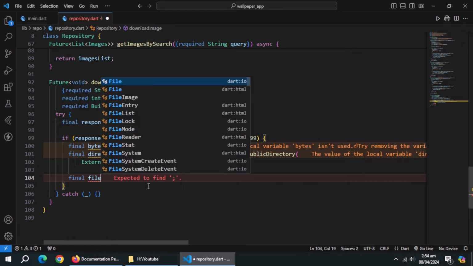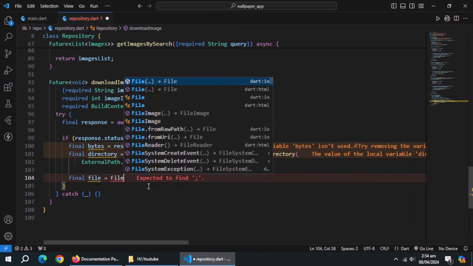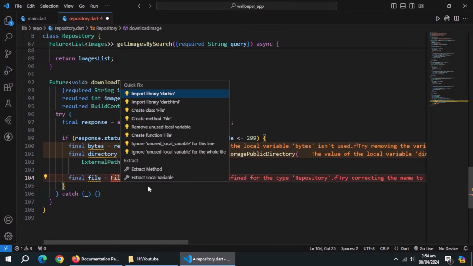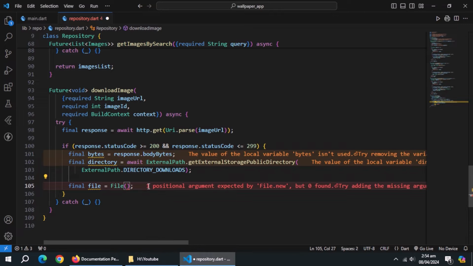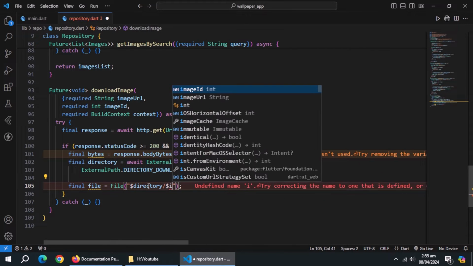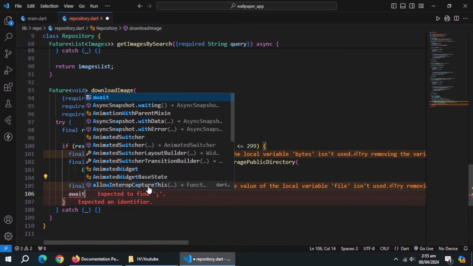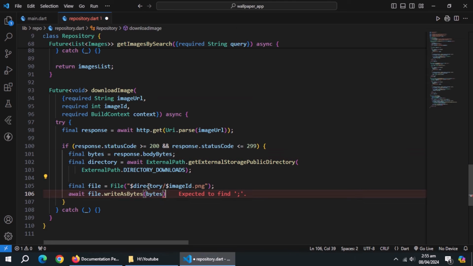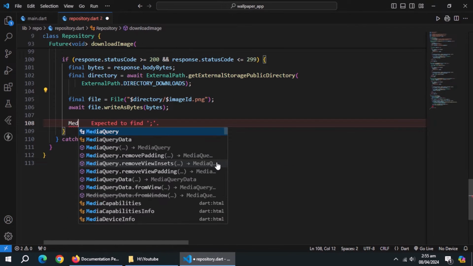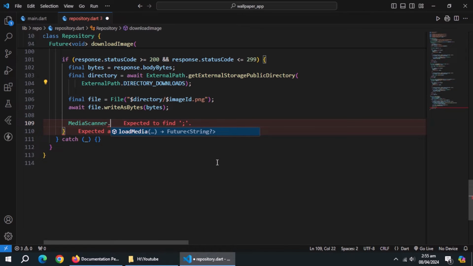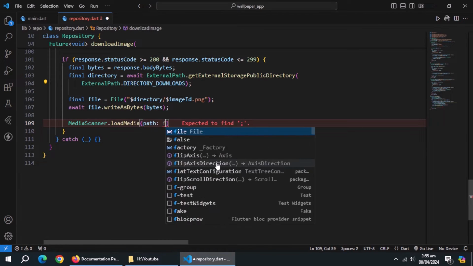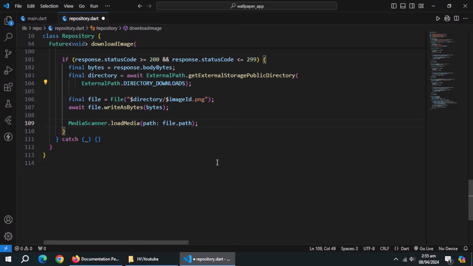Then create a variable named file, and assign it file method. It comes from dart.io library, so import it too. Pass directory, and image ID to it like this, and also pass image extension to it. I'll be saving image in PNG format. Now use file.writeAsBytes method, and pass it bytes variable. Now use the media scanner package, and use loadMedia method from it. And also pass file.path as a path to this method.